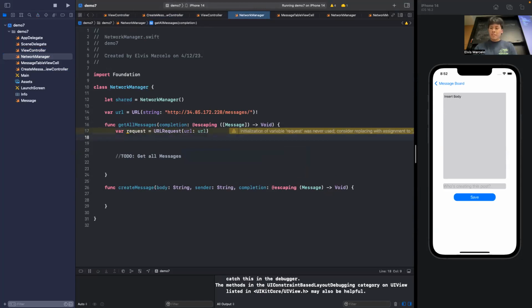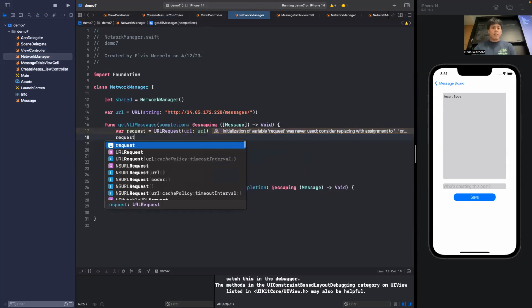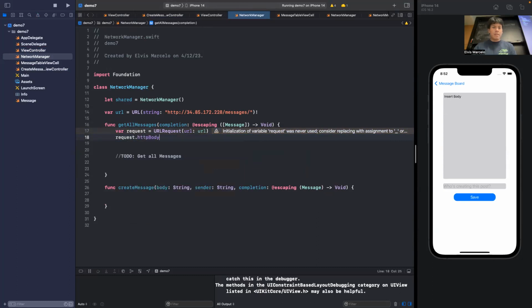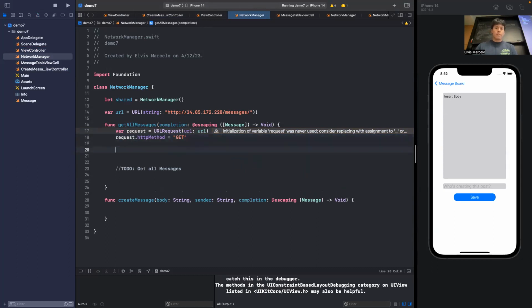So we get the request, and then we say request.httpMethod is equal to GET. So we're saying here we have this request, and we know that this request is going to be a get because we're trying to get all the messages.